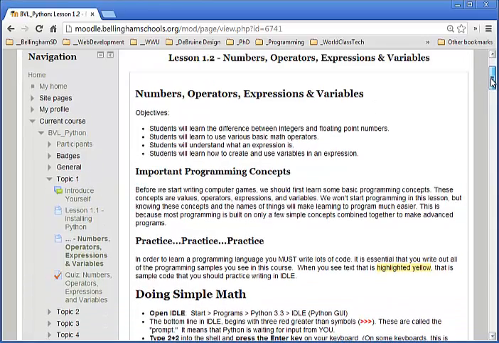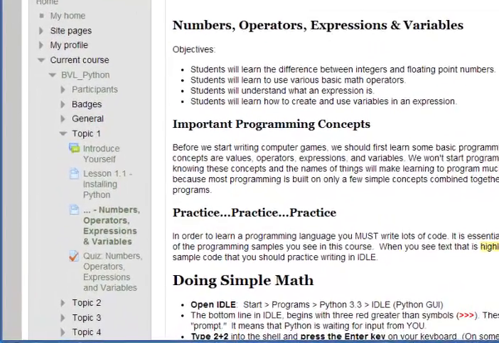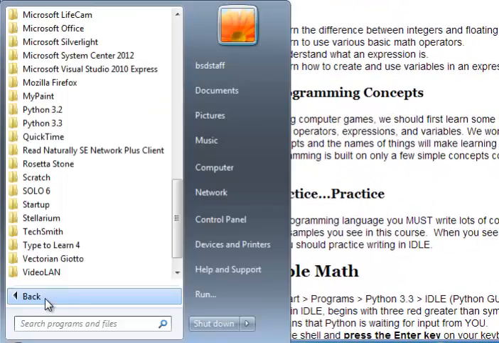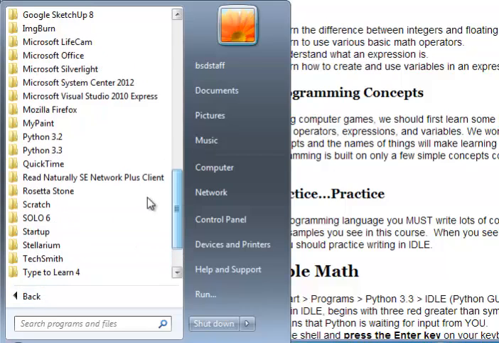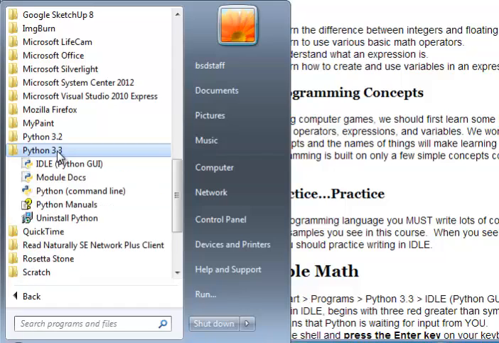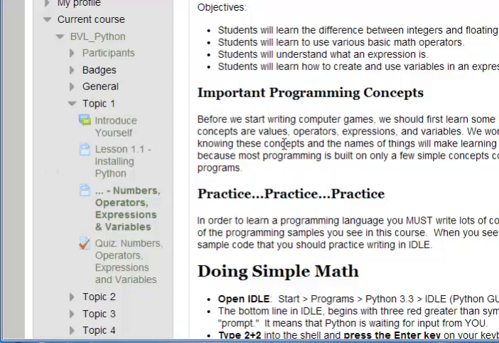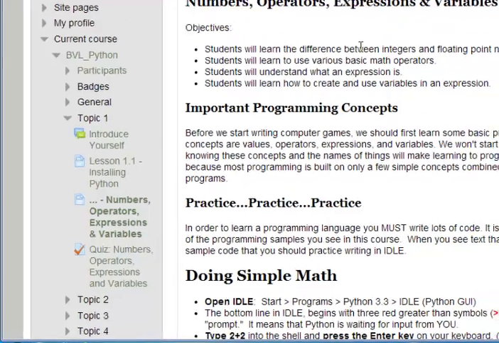First thing you're going to want to do is open up IDLE. This is what the Python shell is called, and in order to find it, you just go to your start menu, find all programs, and find the Python 3.3 folder. Make sure you don't open an older version of Python. We're using 3.3. Select the IDLE link here and it'll open up the Python shell.